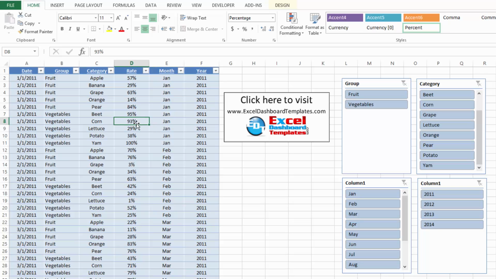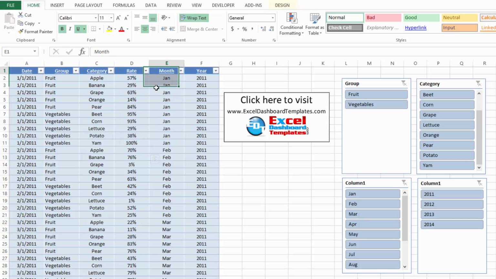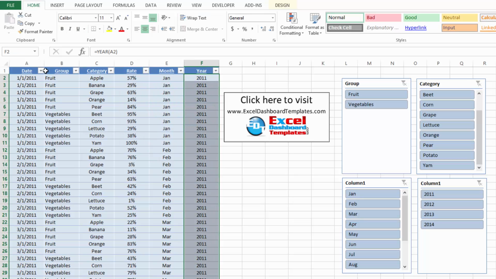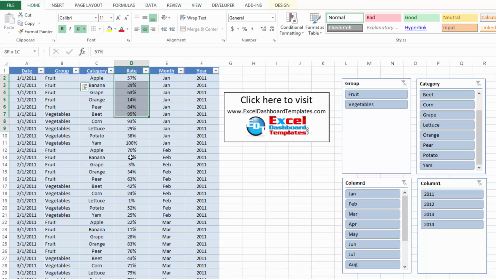And the first thing you want to do, after we've added our slicers, is arrange our data in such a way that we have our data values to the far right, and we have any of our groupings, like month, year, category, and group, to the left of those data.